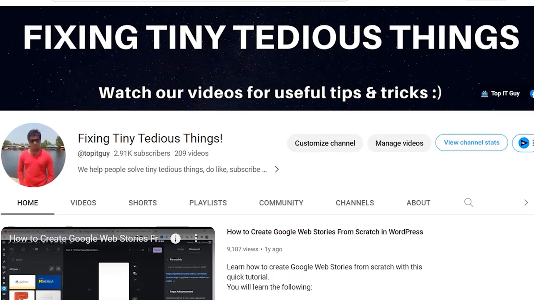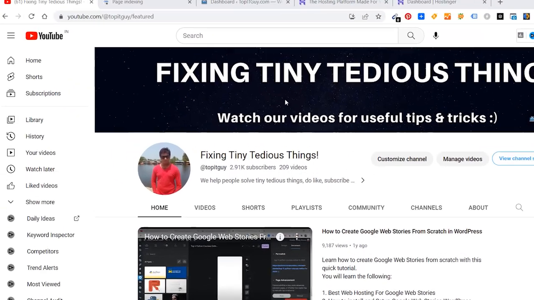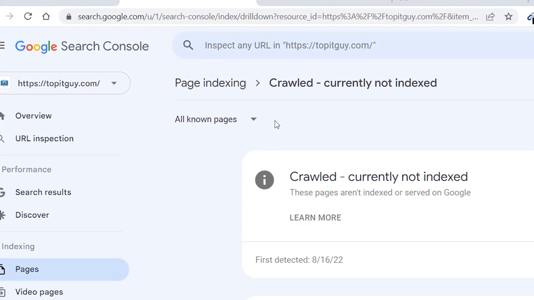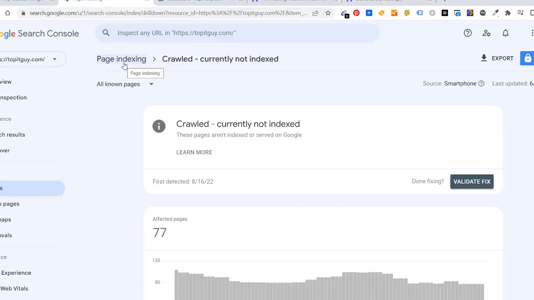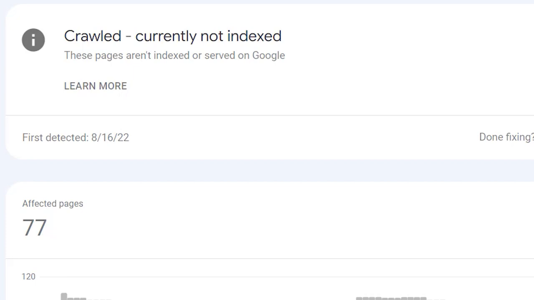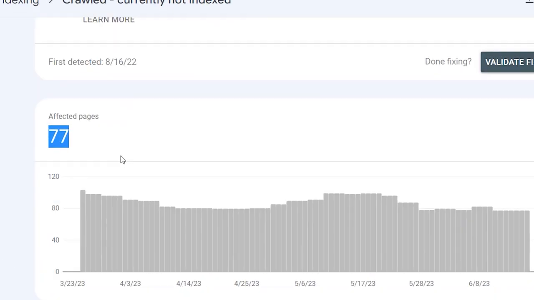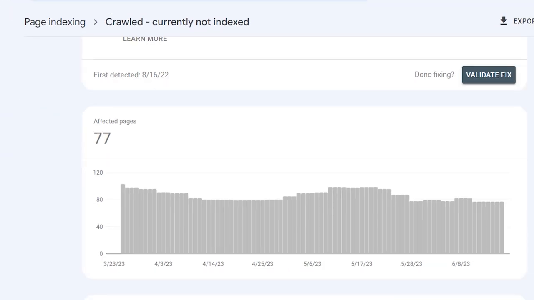In this video we are discussing an important topic. Here you can see I'm inside Google Webmasters, which is now called Search Console, and inside Search Console we have page indexing. Inside page indexing we have the "crawled but currently not indexed" error, and we don't want such errors to appear. Right now you can see 77 affected pages, so we can get rid of these.